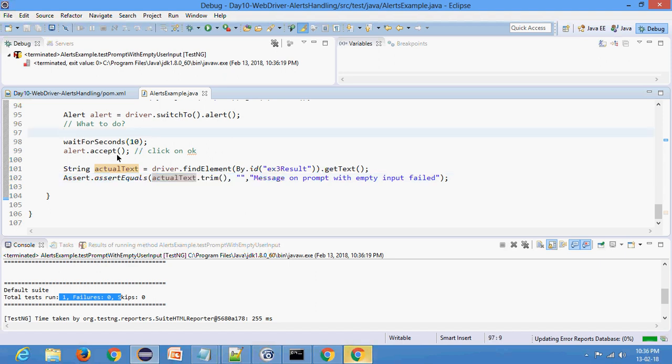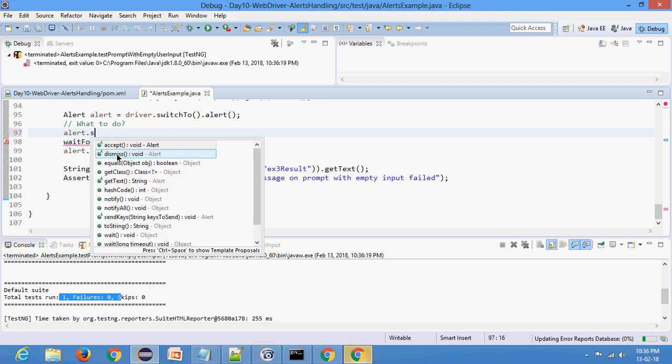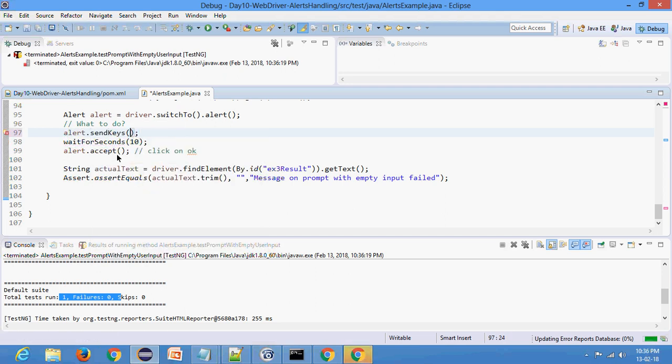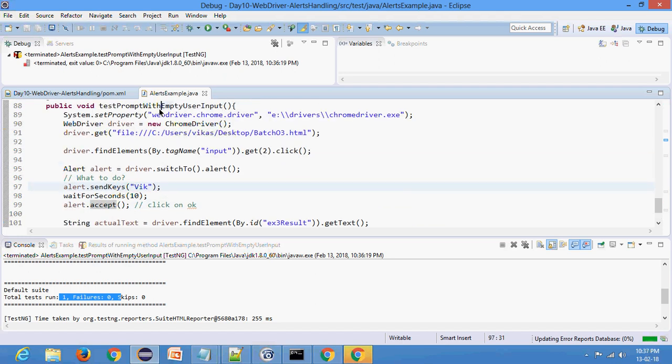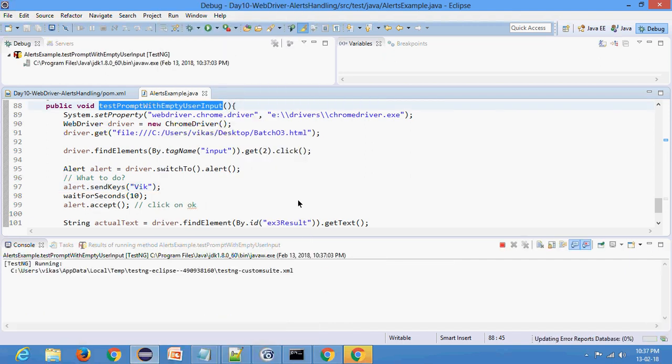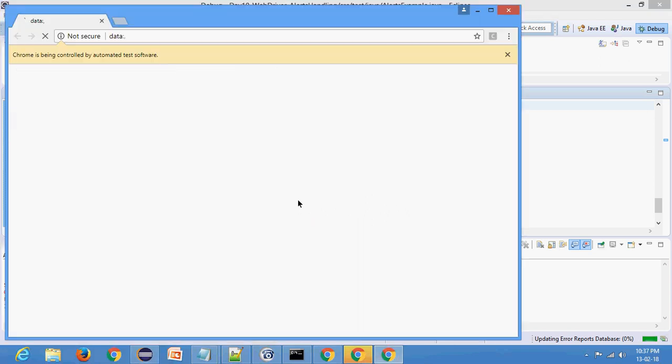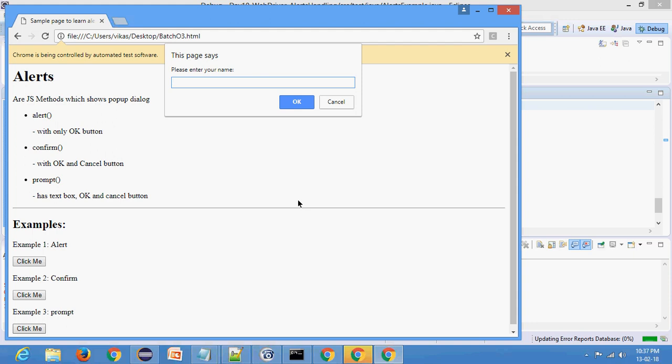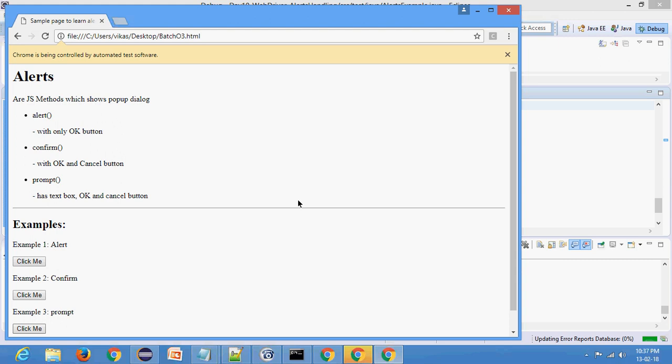Now let's take an example. I'm typing something. Let's fail this test case intentionally. alert.sendKeys, I'm sending, let's say, VIK, and run the test case again. And just check whether this test case is getting failed or not. I'm typing VIK and I'm comparing with the expected value as empty, which is obviously going to be false. That means fail the test case. So let's see if our test case is getting failed or what.